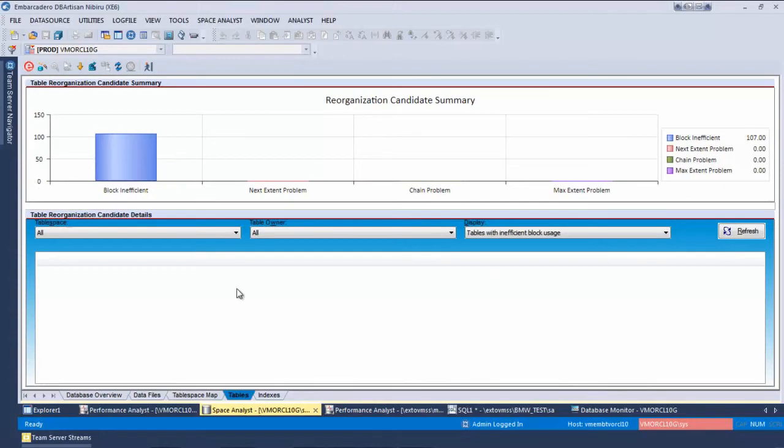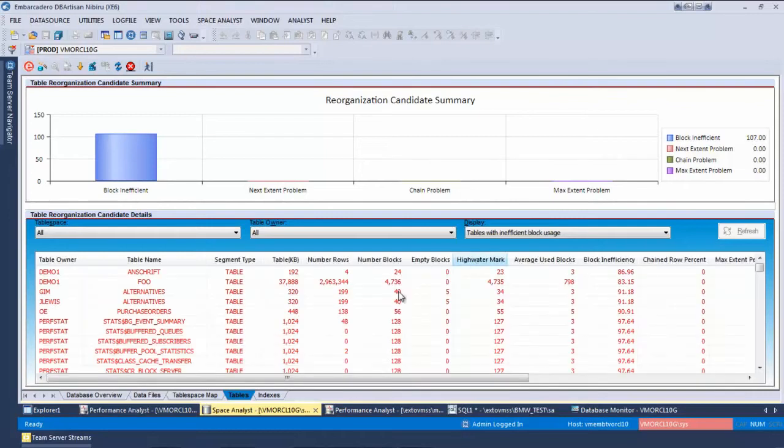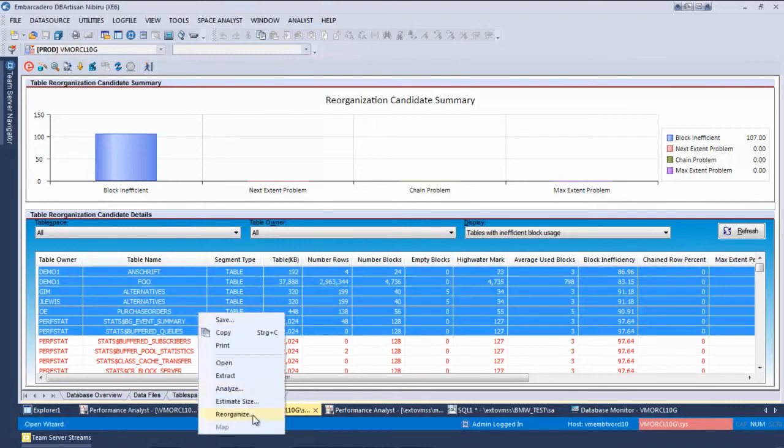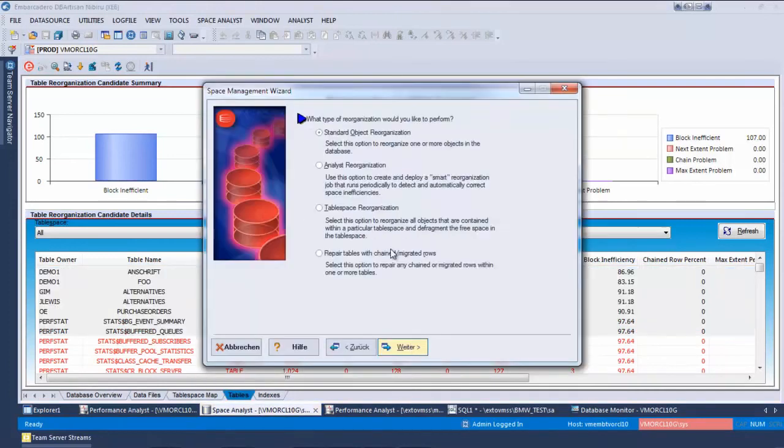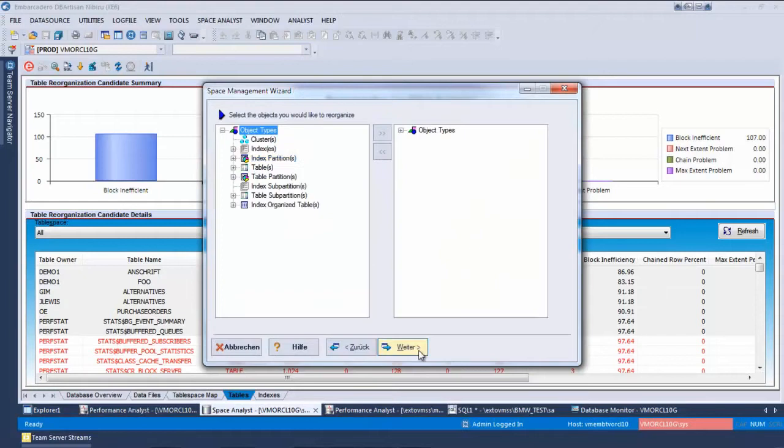So here under tables, I have some block inefficient stuff. I've just refreshed and it shows me the tables with inefficient block usage, because I would like to do a kind of reorganization, and I would like to find out in this database which tables are in an inefficient block state. I can just sort it maybe based on the tablespace. And what is interesting is you can right click and then either analyze, which means create statistics, estimate the size, or just create a new reorganization. That means it walks you through the tool, standard object reorganization or analyst reorganization. This is something, a batch job, that can be run every time. And it walks you through different object statuses, and we finally create a script which can be run or scheduled to be done somewhere else at another time.